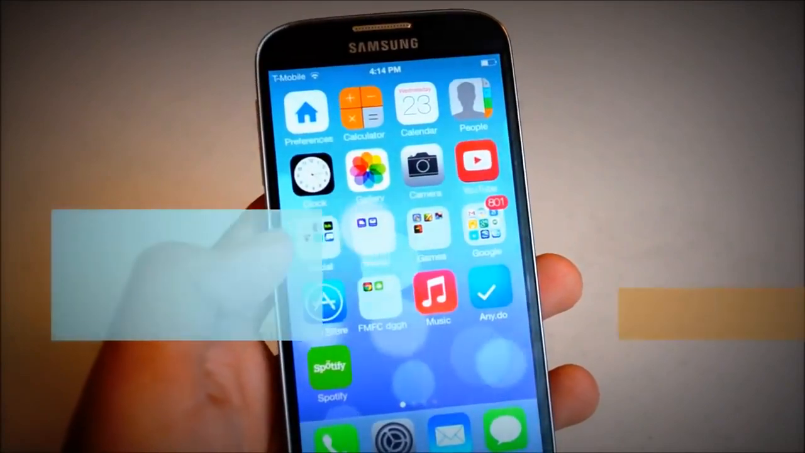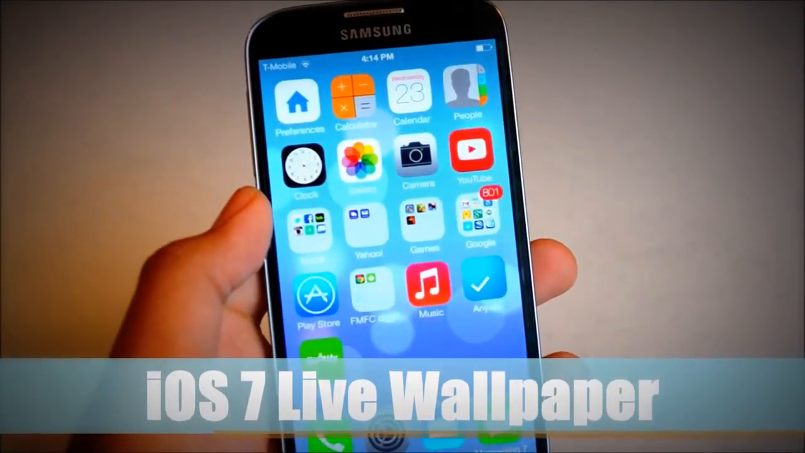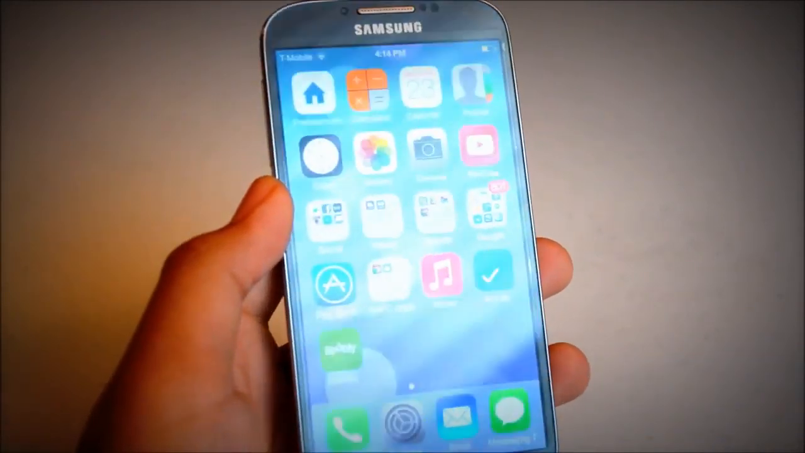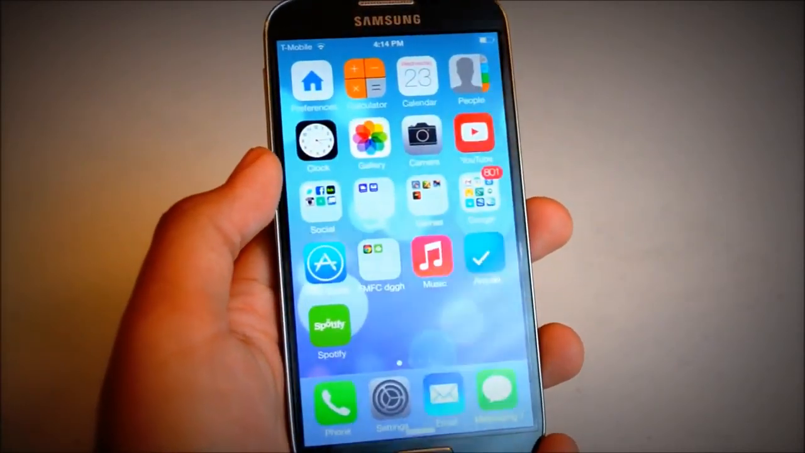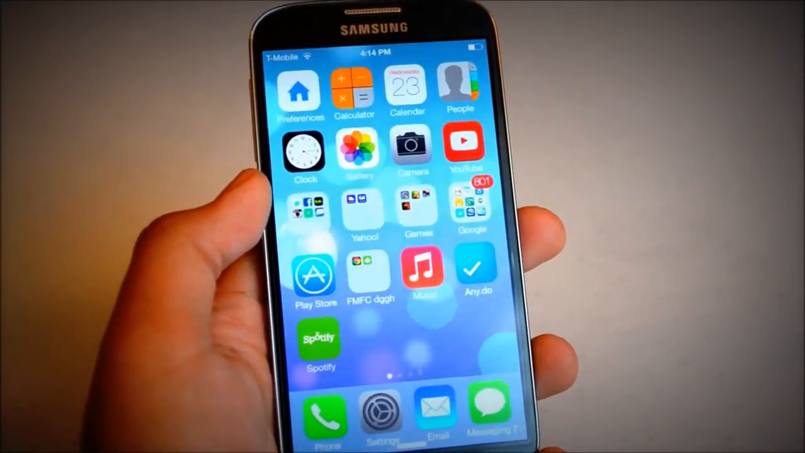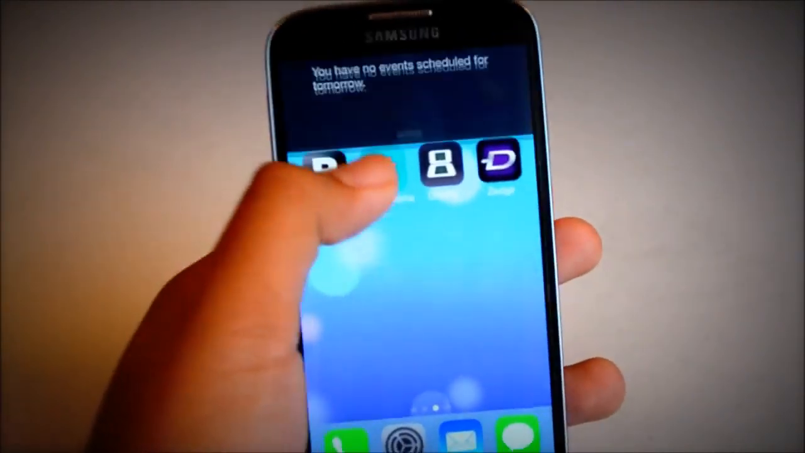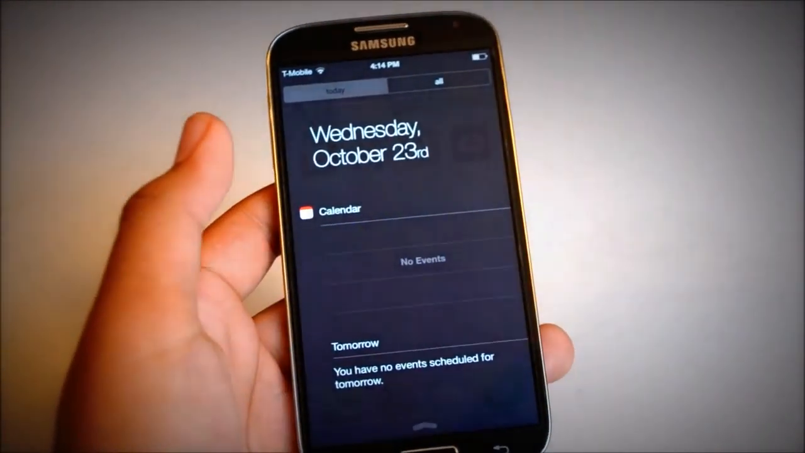Also, I have iOS 7 live wallpaper going on in the background. As you can see, it's moving because it's a live wallpaper. So if you want to download that as well, it is also free on the Google Play Store. I do have the notification panel here.